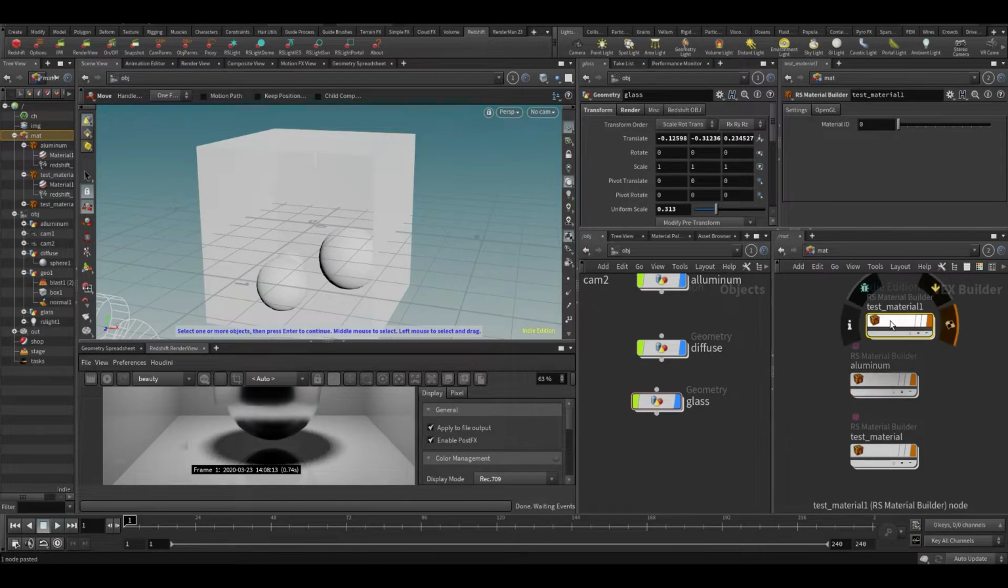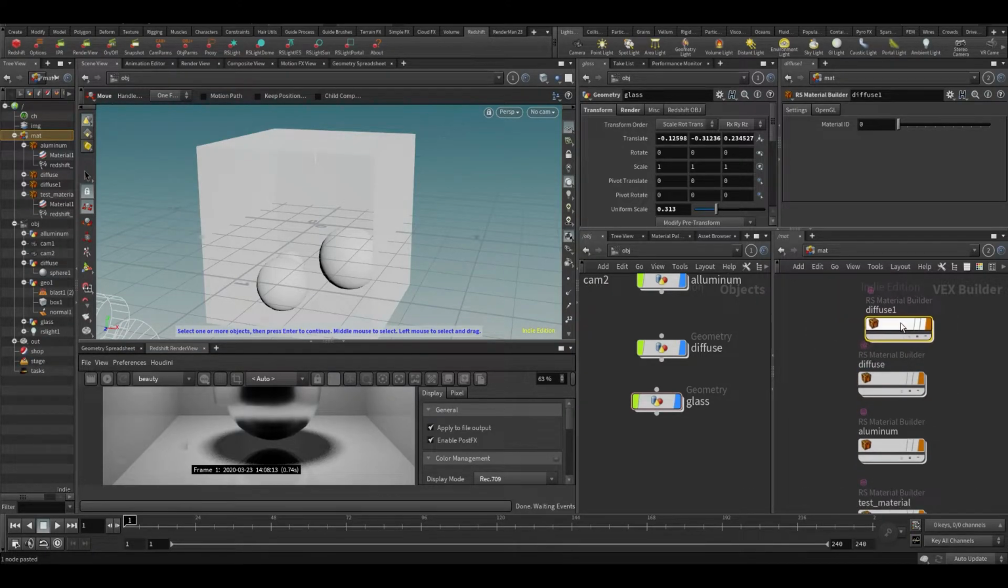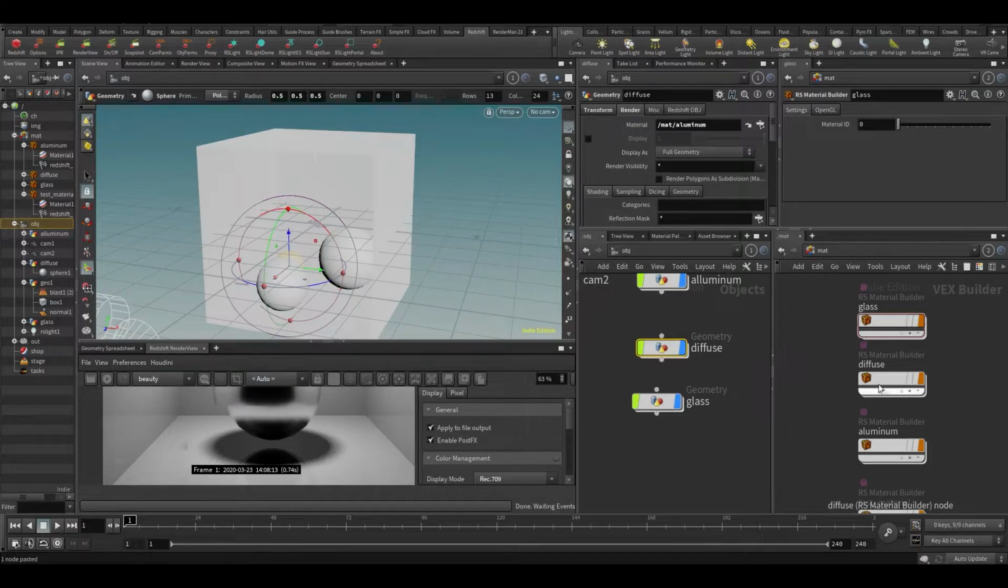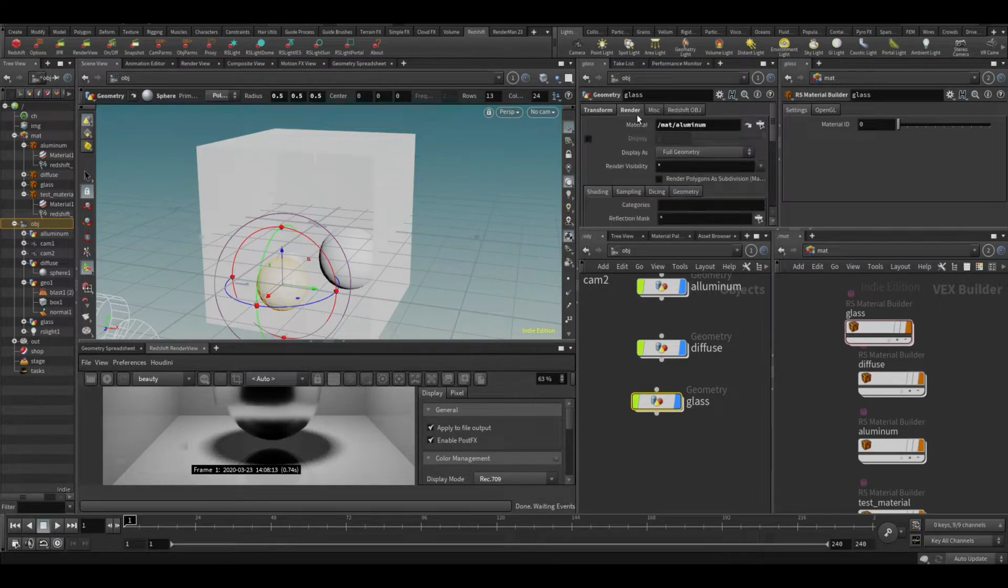Let's copy and paste this and make this one diffuse. I'm going to go more into what all this stuff is later, and call this one glass. Right? So let's already assign them. So let's go in here, go to the render tab, assign the diffuse material, go into the glass material and assign the glass material. All right.